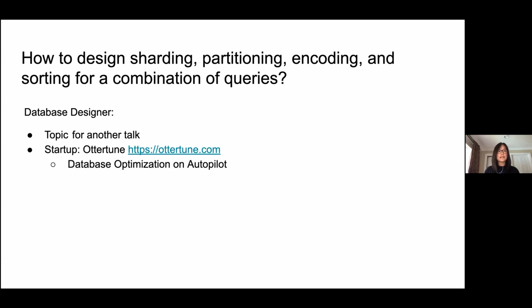And there is a startup named AutoTune that does exactly this work. They say they will have a custom design for users to optimize their database to benefit the combination of the queries, and they can do it on the fly. And when your workload changes or you add more queries, it will auto-tune your work.